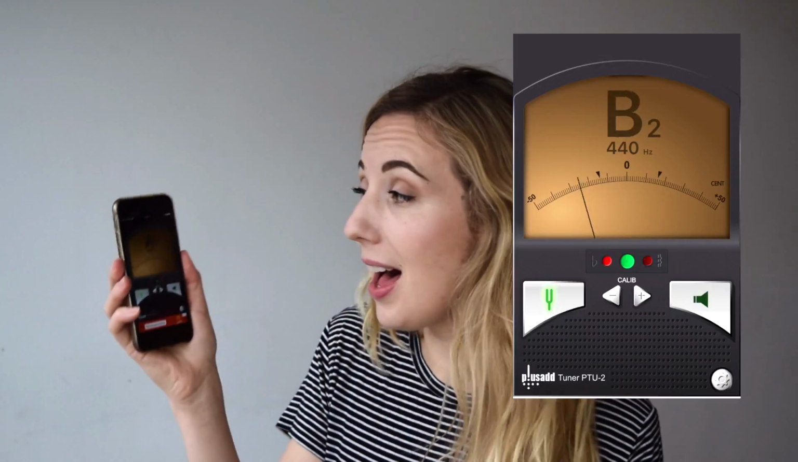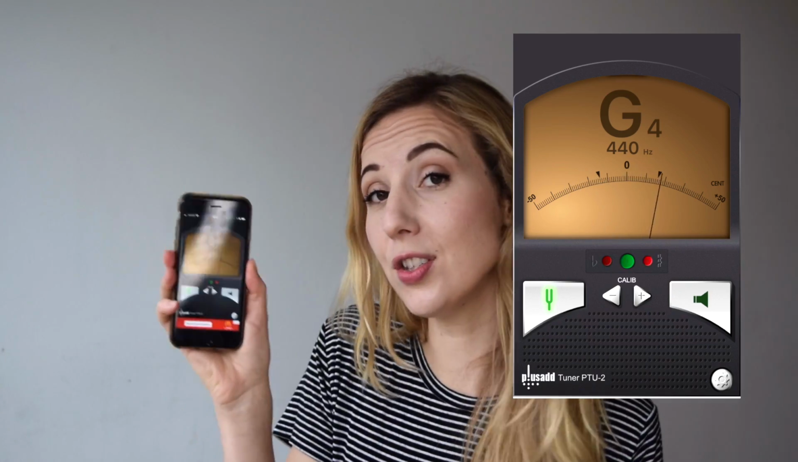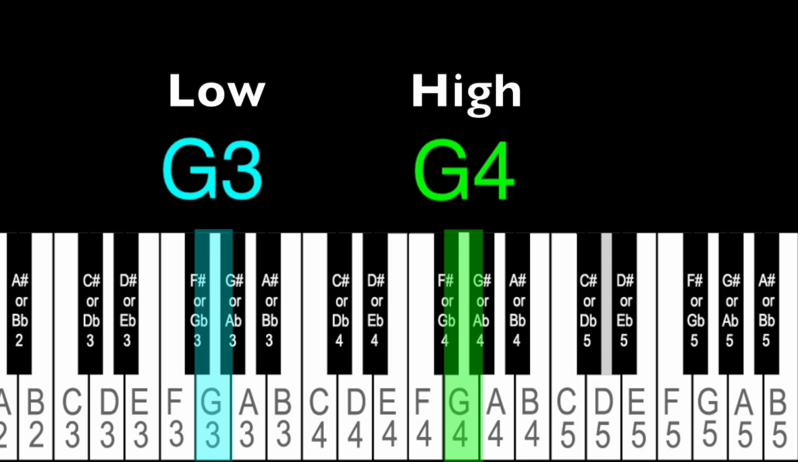So, for example, if I'm singing G3, I can also sing G4. And now those two pitches sound the same. They're both G, but one is higher and one is lower. So when you map out your vocal range, you want to make sure that you have the right octaves, and that is where the tuning app is so helpful.